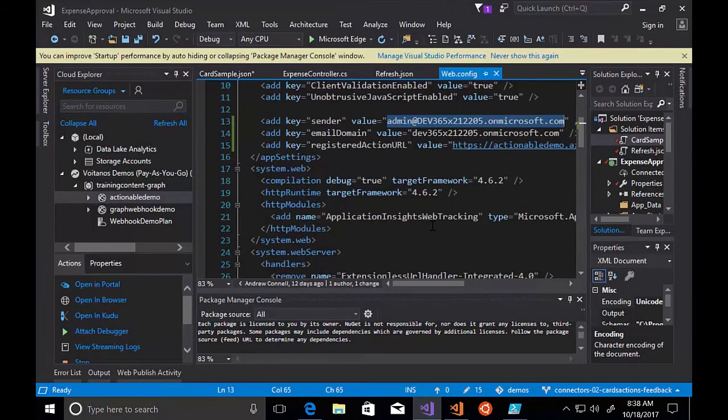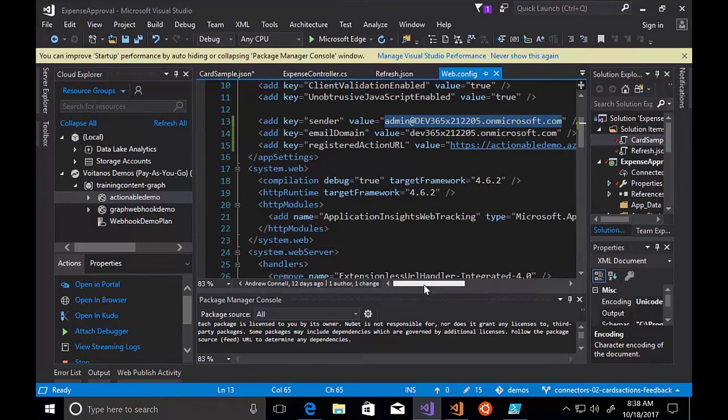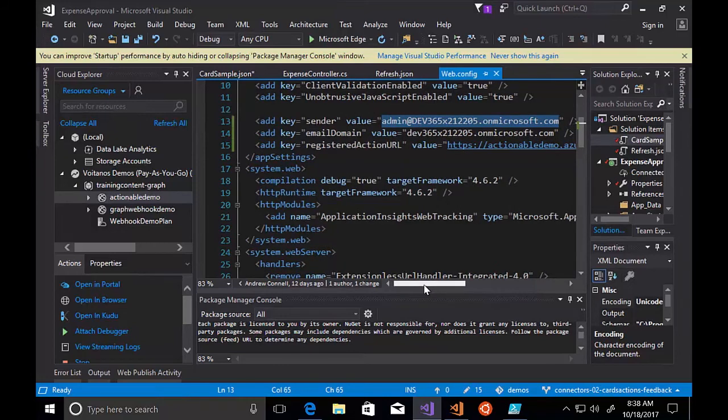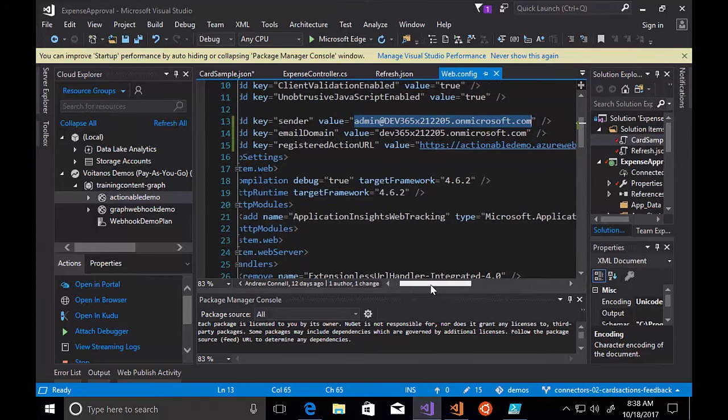And in the web config for my application, I've got three different things here that I want to show you: lines 13 through 15. So we have the sender email address, we have the email domain where the mail is coming from, and the registered action URL. And that's going to point to the Azure web app.